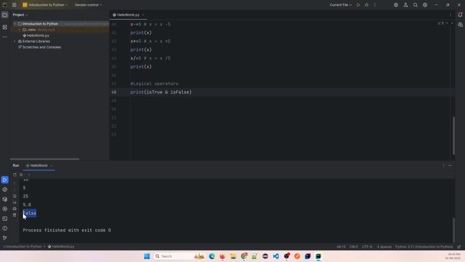So this is basically false because one is true and the other is false. So both conditions need to be true in this case. Okay, and if I print it's true and or, okay, so pipe will be or. So either of these is true, then it will print. Okay, as you can see, this is it.